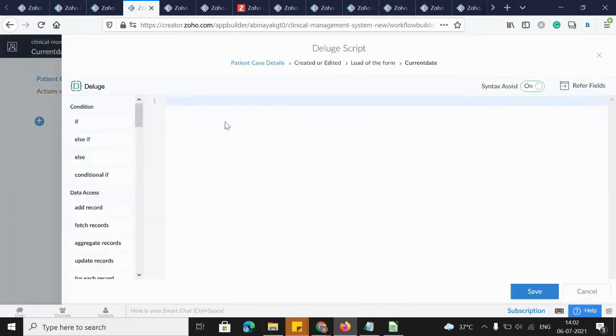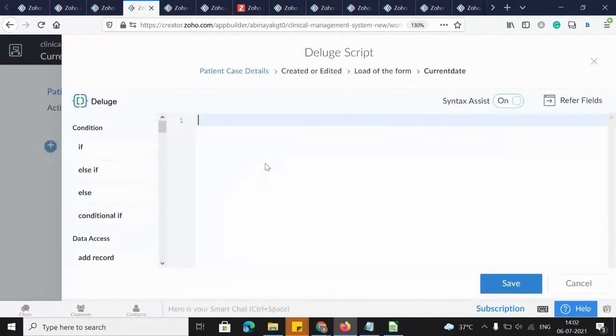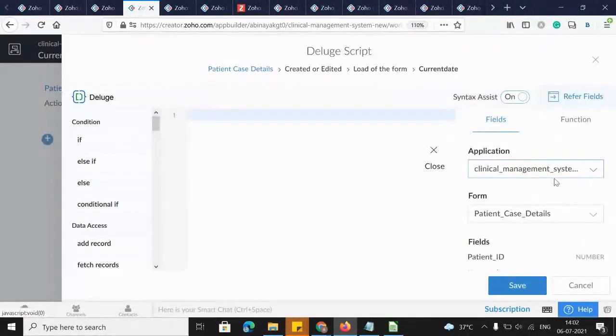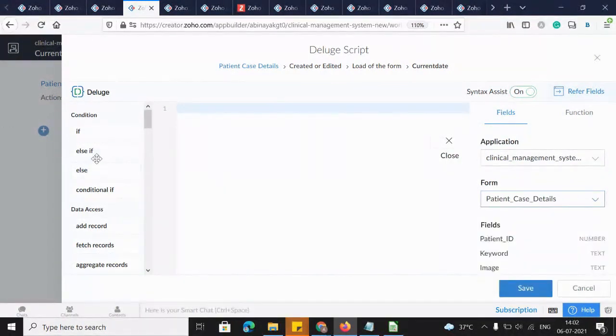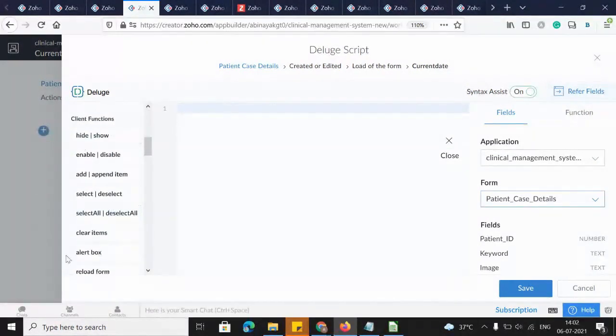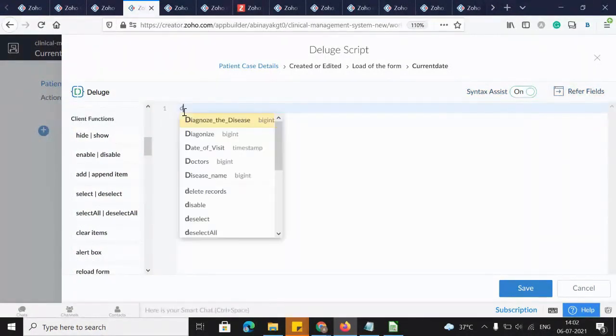So what I'll do is, here we are into the deluge editor now. Now when you get into the editor, here there is an option to view all the fields based on the form that you're choosing. Okay, on the left hand side you can see all the syntax, like the condition based syntax, data access. These are the syntax that are available, and you have the syntax guide as well. It does a predictive analysis.